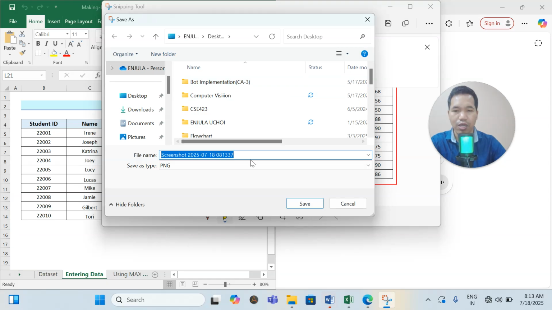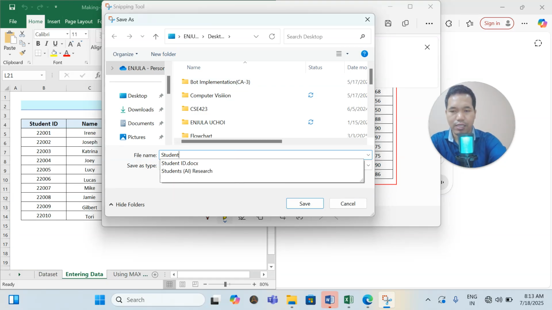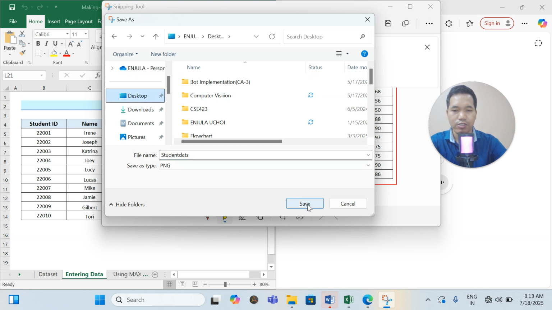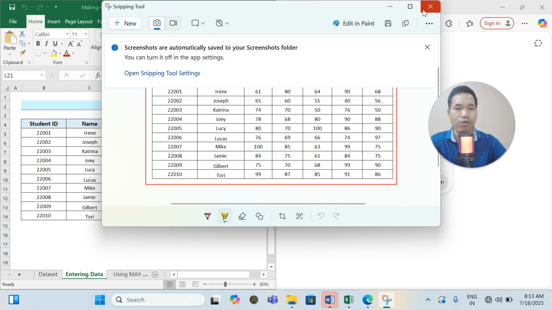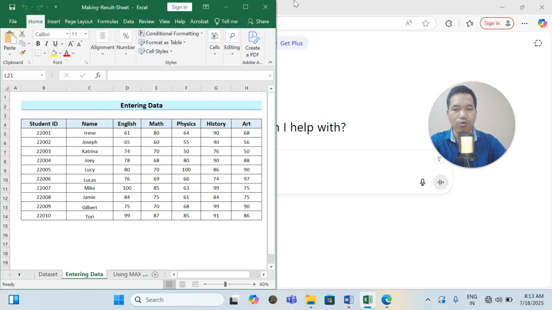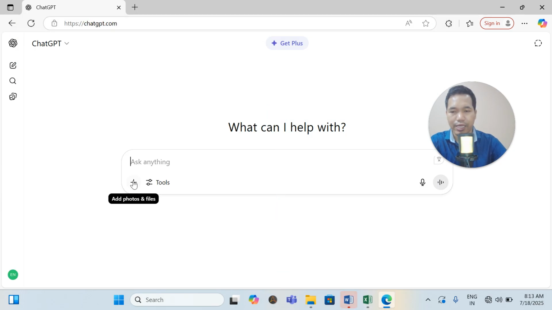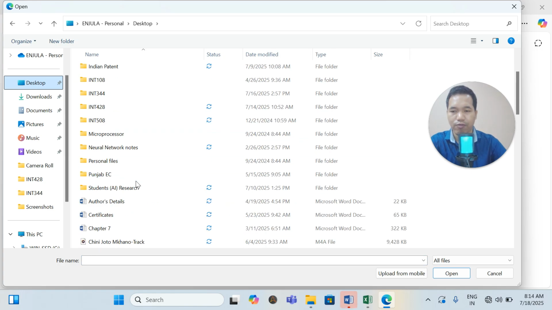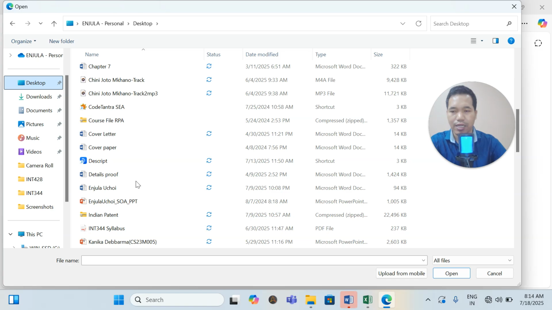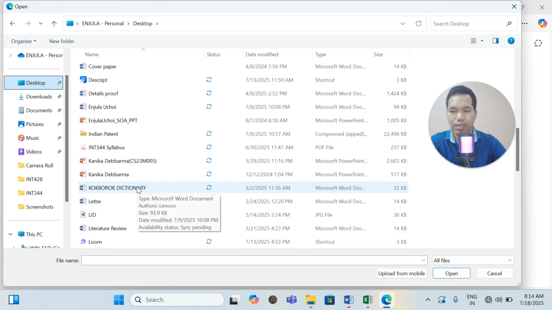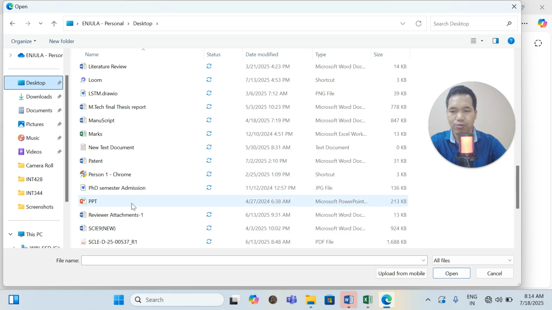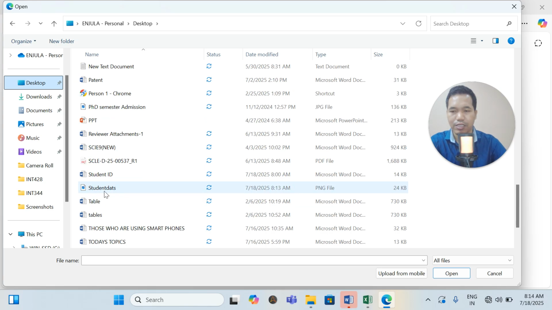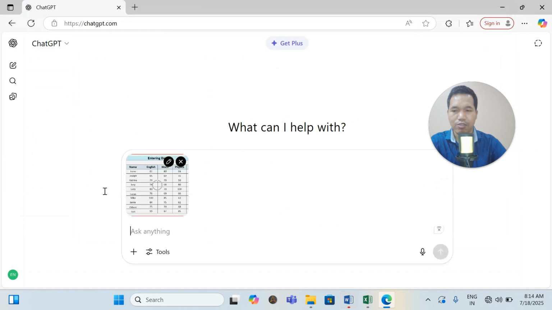To find it more easily, I'll name it student data. I want to save it in my desktop folder. So I have already saved this. I can close it now. So what I can do now, let me scroll down here. You can click this plus option and add photos and files from where you have saved. See, on the desktop I have saved it with the name student data. So you'll find it here with the name student data. Let me just go through. Yes, see here, student data, just now, 8:13. So this is the screenshot.